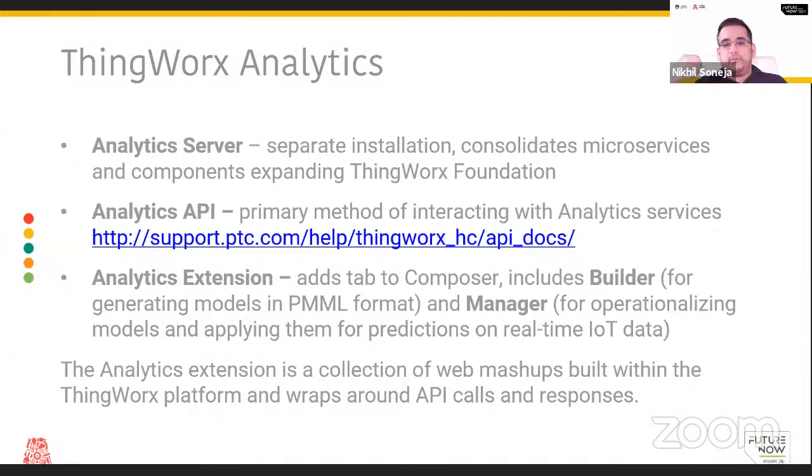Analytics Builder generates models in PMML format. That is the reusable format if you want to export, and you can do that. That is our standard format, like XML, for example. PMML is a machine learning specific format, and Manager allows you to operationalize models. I will tell you what that means, but that's how you can actually apply a model to live data. So rather than just building a model in theory, you can apply it to real-time IoT data. And we will cover what we did last time in terms of both building and operationalizing.